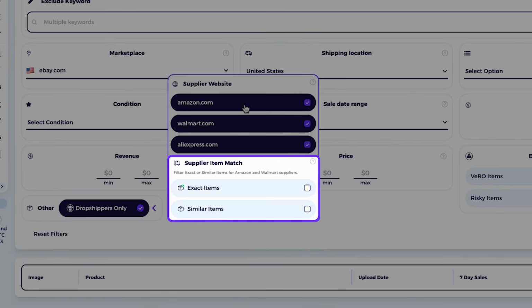The second key feature is supplier item match. This lets you choose whether you want an exact product match from your selected supplier or a similar alternative. Choosing similar items is perfect for finding high potential products that aren't yet saturated but still match the qualities and quantities of products already performing well on eBay.